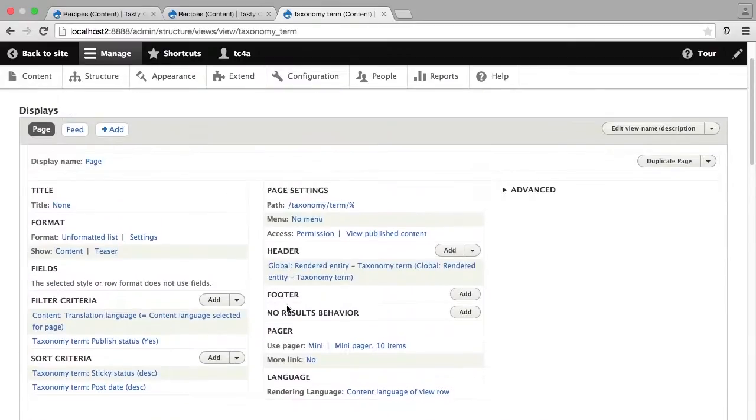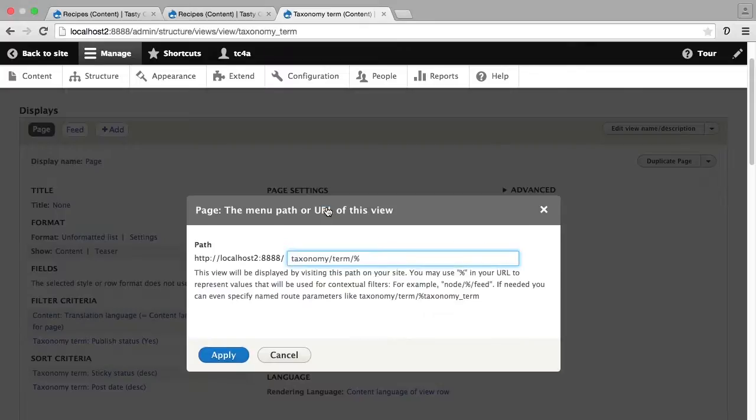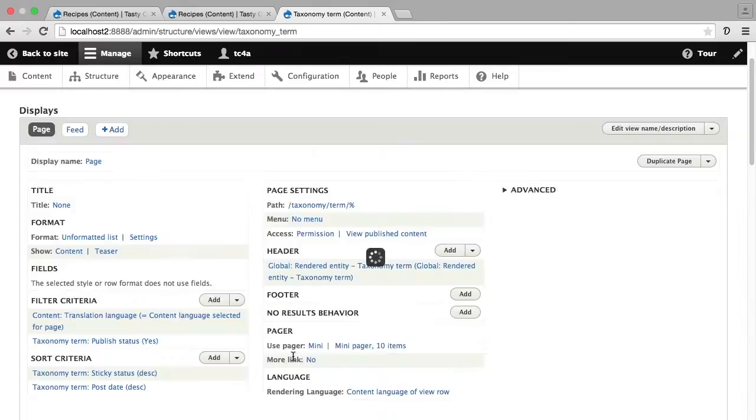And I also want to show you something else that's happening with this contextual filter. Under page settings, you have path, and you'll see that the path here is taxonomy term %. If I click on this to edit it, we get some really nice help text here. This help text tells us that we can use the % symbol to represent values that are used for the contextual filters. So when I showed you that the path for that gluten-free page was taxonomy term 8, what's happening here is the view is saying display on the path taxonomy term 8 this particular view with the content that has the term ID 8. I'll cancel this because I don't actually want to edit this.